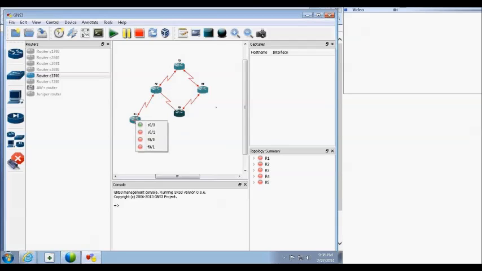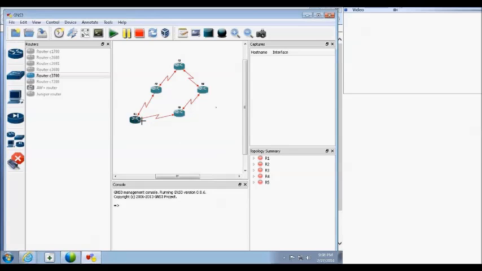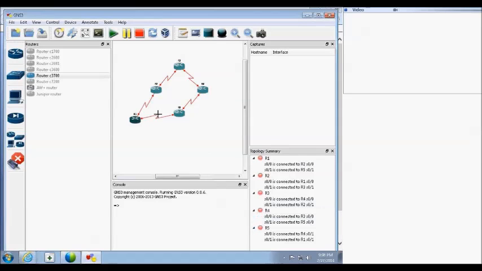Can't do one here, we don't have enough serial port there. So let's just go ahead and click on the serial port here. Yeah, go ahead. That's fine. All right, there we go. It automatically selected it for me. Okay, so we've basically got a big ring of serial ports here, and you can look down here at the topology summary and it'll tell you what each router is connected to, what port it's connected to, what other router it's connected to.